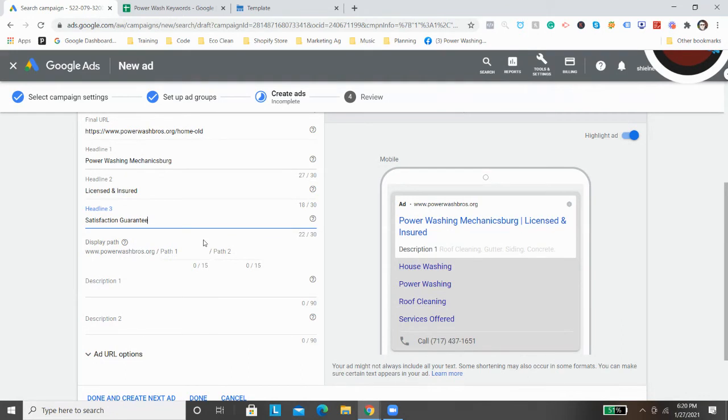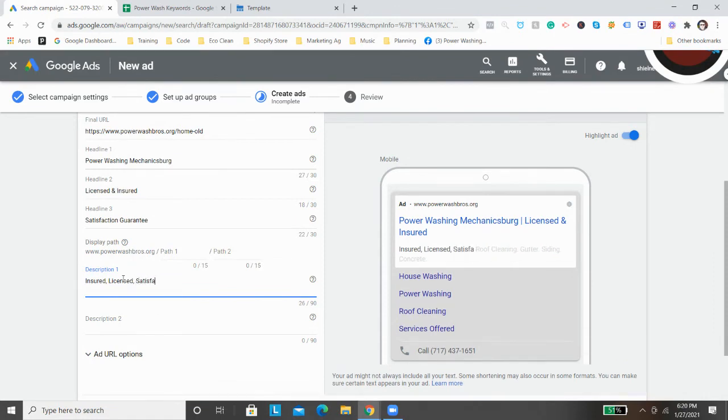The satisfaction guarantee, and then as for the description, I like to put, it's pretty much the same almost every time, insured. You want to basically include like little benefit keywords. So you're insured, that's a benefit. Licensed, insured, benefit. Satisfaction guarantee. And now you might be thinking, well, didn't you already add those up here? Yeah, you did. You basically just want to reaffirm it. Anything you can do that increases the odds that they will click on your link, that's what you want to do.